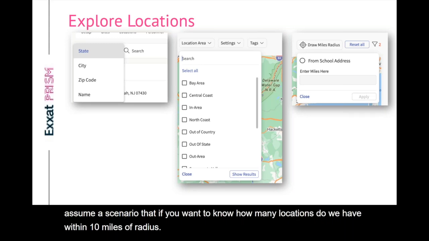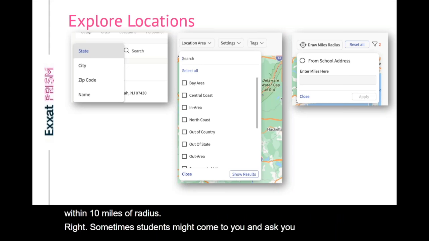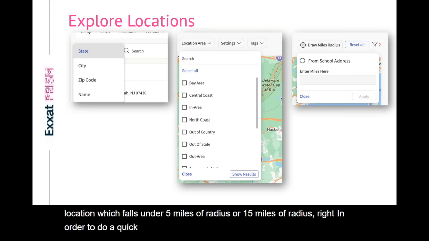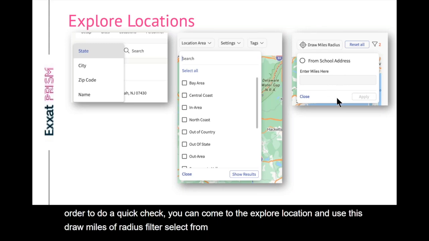Sometimes a student might come to you and ask, I need a location which falls under 5 miles of radius or 15 miles of radius, right? In order to do a quick check, you can come to the explore location and use this draw miles of radius filter, select from school, and enter the number in miles.